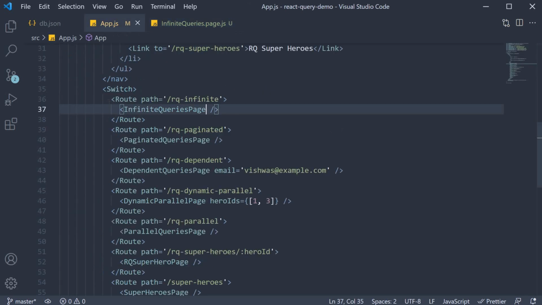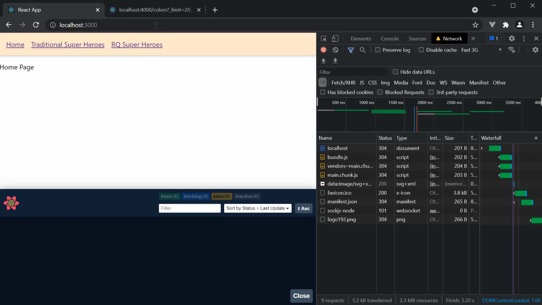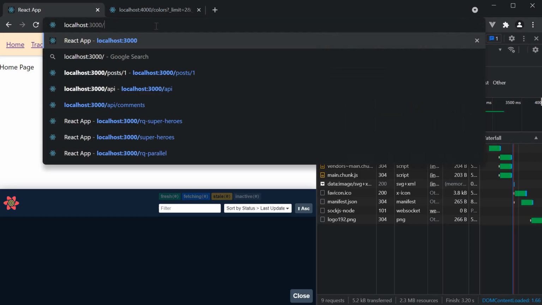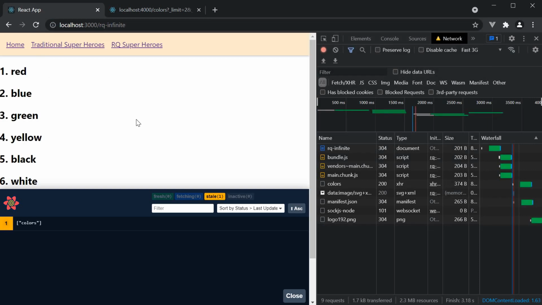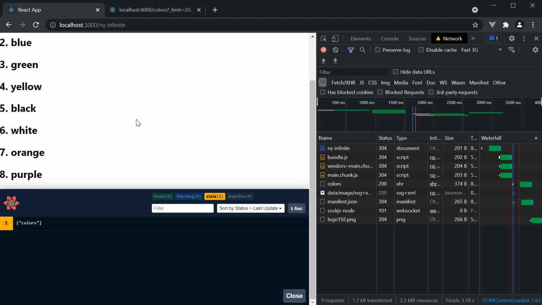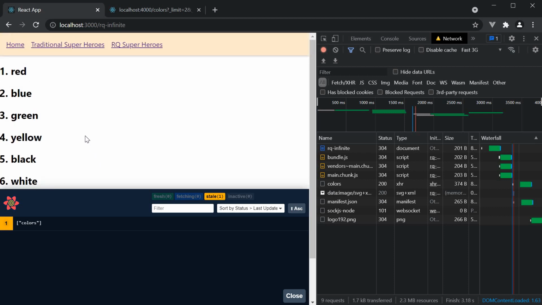The component is included in app.js under the path rq-infinite. If we head to the browser and navigate to localhost/rq-infinite, you can see the list of 8 colors being displayed. Our goal now is to have a load more button and display 2 additional colors on every click. Let's learn how to do that.